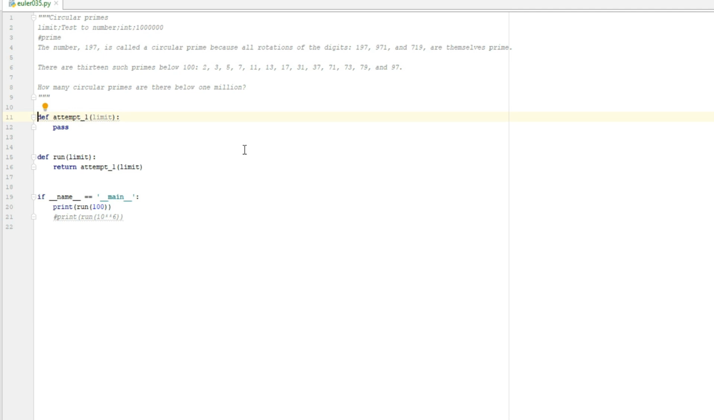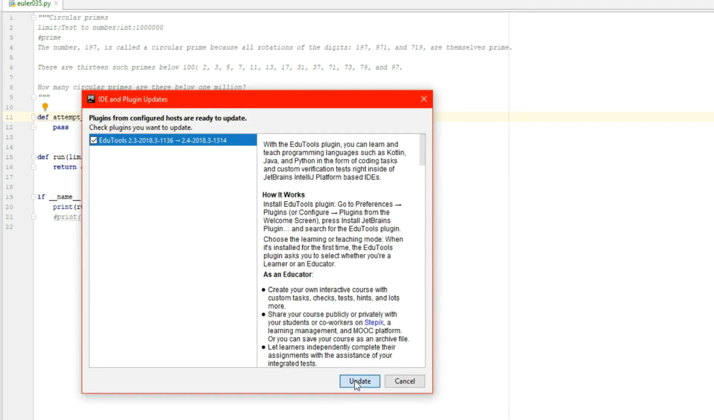Oh, mind you, there's an update. Let's click on the update button. What's the worst that could happen?